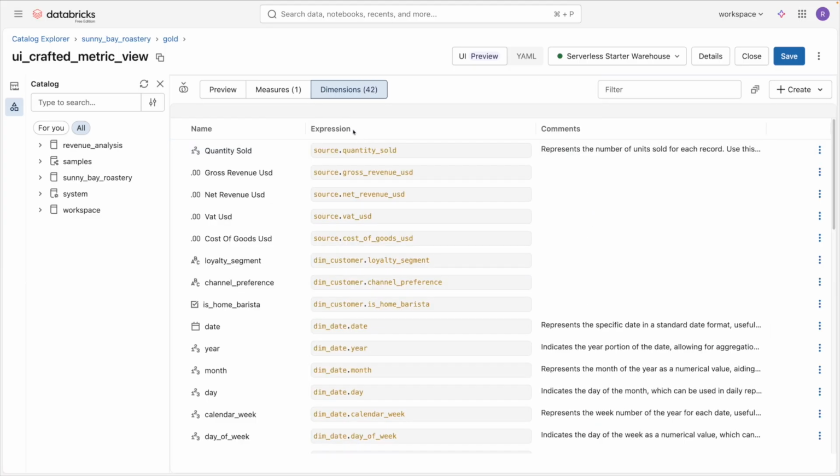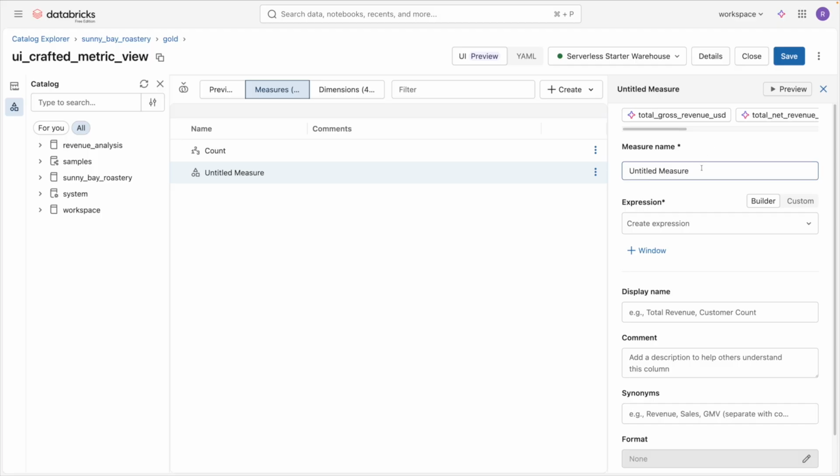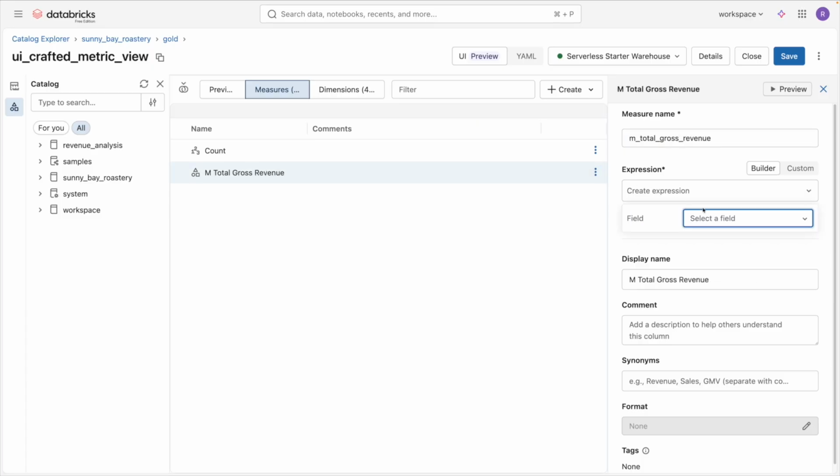Before we make use of the metric view, we need to create some measures. There's one measure which is count star, which is always part of the model. But now we want to create another measure, which we name M total gross revenue. We can use the expression builder for summing the column of gross revenue.